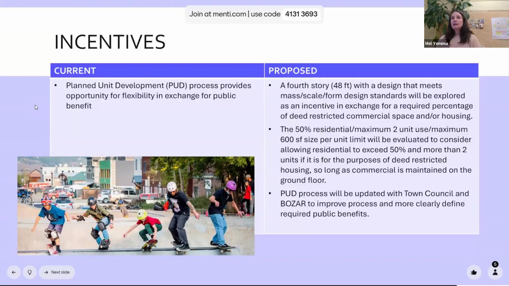Additionally, to coincide with that, we would look at allowing the 50% residential limit. It also has an additional limit of no more than 2 units per parcel and a maximum of 600 square feet of size per unit, and really evaluate how that coincides with the height incentive, so long as commercial is maintained on the ground floor, to not preclude more housing opportunities within this zone, as long as it's for that community serving housing.